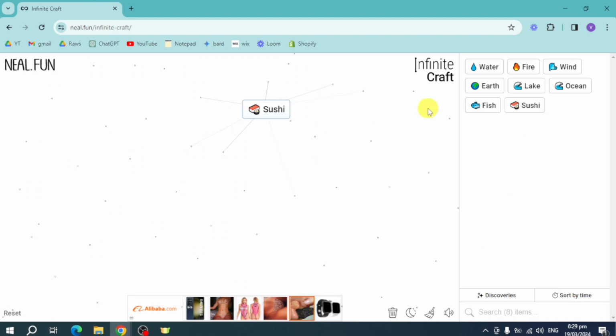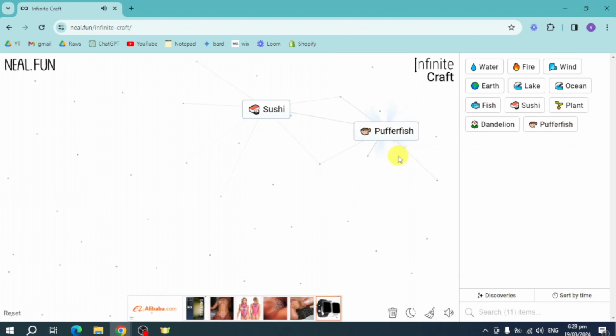So, the next thing to do is we need to create another element. So, click on water right here. On this water, head over and add in earth. Now, on this plant right here, head over and add in wind right here. So, let's add that. Now we have dandelion. Now, on this dandelion right here, let's head over and add in here a fish. Now we have pufferfish. So since we already have that, let's merge that to sushi, and now we have poison.